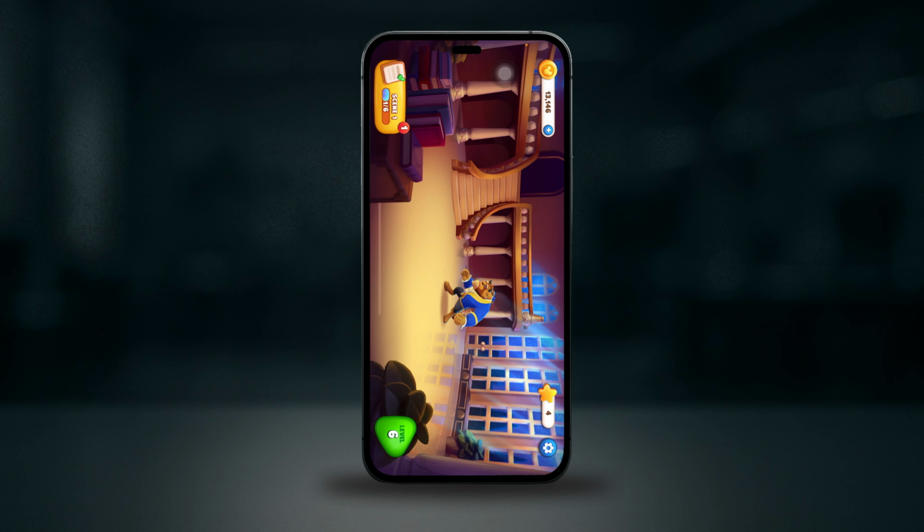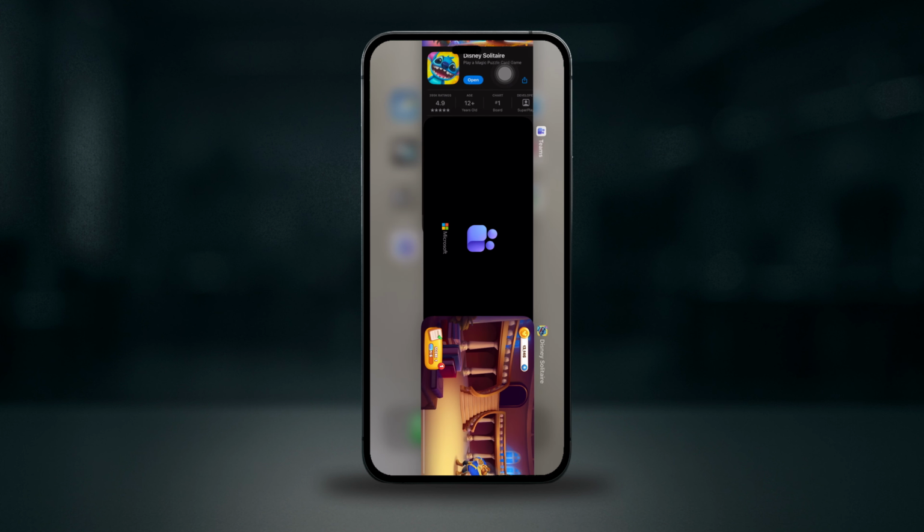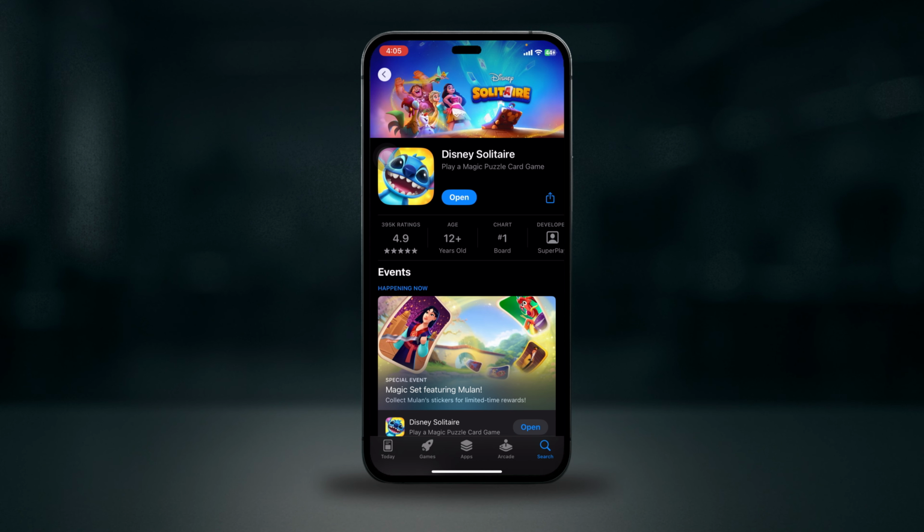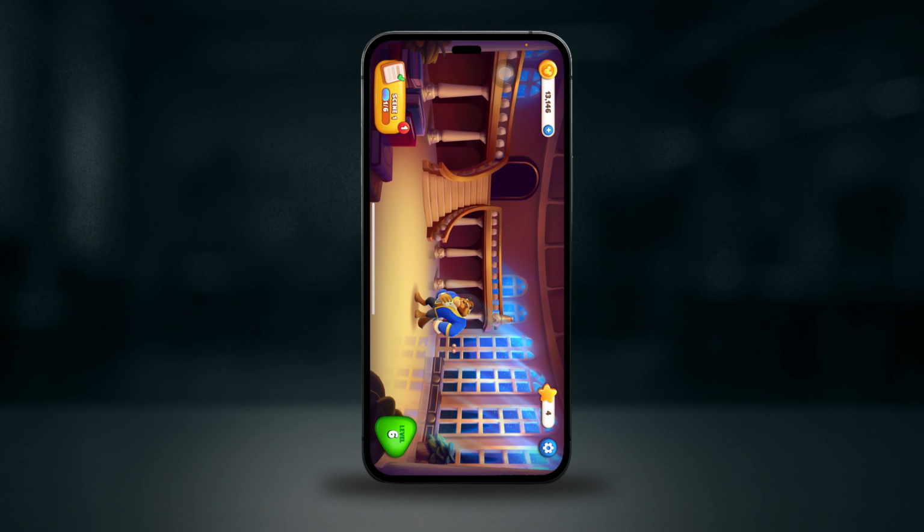Then, lastly, head over to your app store, search for the Disney Solitaire app, and update your app if you haven't already. Updating your app is important because it will give you all the latest files and bug fixes. If needed, uninstall and remove all the corrupted files.